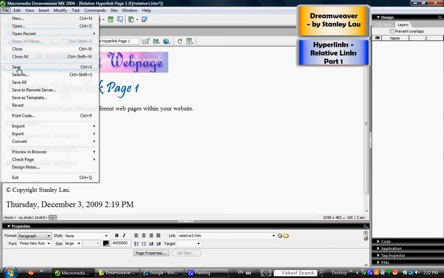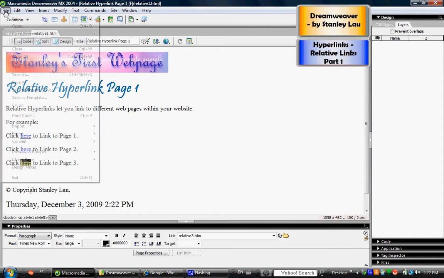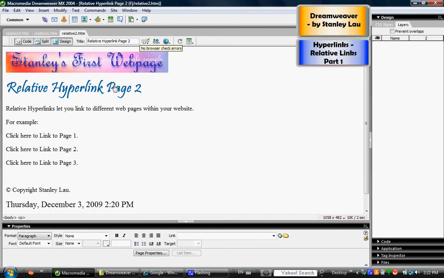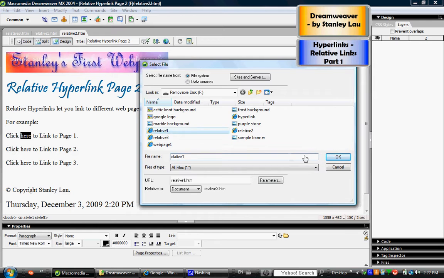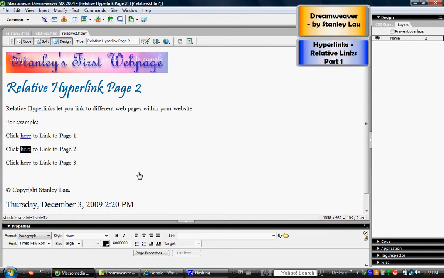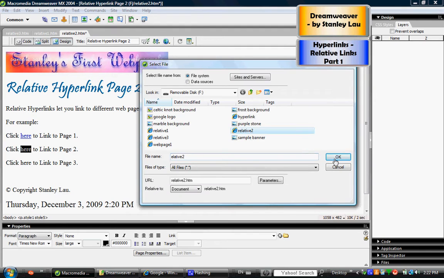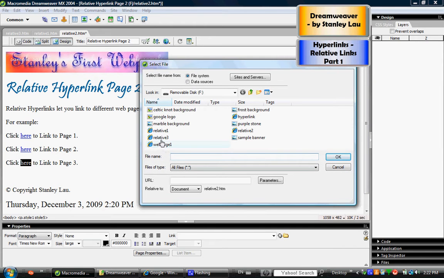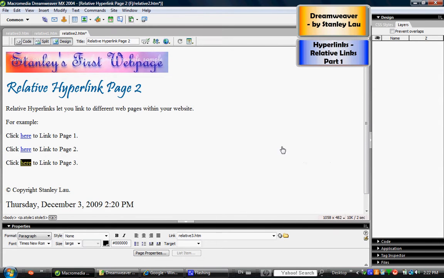I will click File, Save, and I will open up Relative 2, and you'll notice that we're on a second document. The words here are not hyperlinks yet, so again, you do the same thing. Highlight here, click the folder, select Relative 1, highlight here, select the folder, select Relative 2, and select here, select the folder, click Relative 3. Okay, and now that I've made the changes to hyperlink page 2, click File and Save.